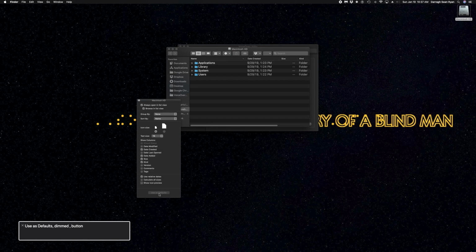Dimmed button. There. So when you make changes, and if it's different than what it is when you opened it, if you hit use as defaults, it'll set that globally on your computer. Use as defaults. Dimmed button. Which is what I would suggest. First kind. Date. Icon size. Text size. Large. Name. So group.